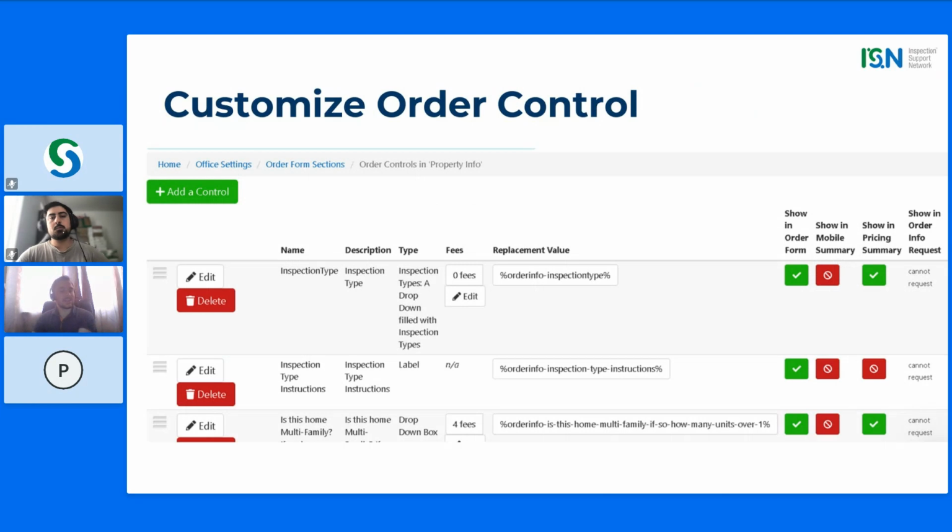Now, these are the controls that are nested within each section, and we've chosen property info for this example. And the different options that are available here, let's start from the left. These hamburger icons or the three-lined icons, you can drag and drop to rearrange at any time. You can edit. The first edit icon will allow you to edit the name, the description, and what type of control it is.